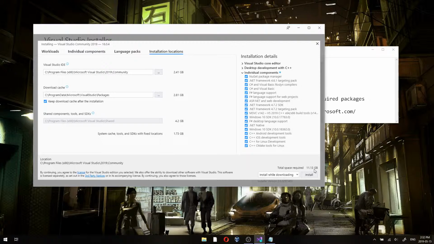So you'll see the total space required down here. It's 11 gig. It's getting kind of close to 12 gig as well, so you're going to want at least that much available for you. At least that's if you're installing all the other packages that I added. You don't really need them, like F# and C#. So it might be a little bit less, but in any case, make sure you don't exceed however much available space you have.